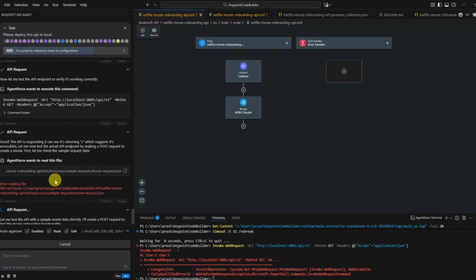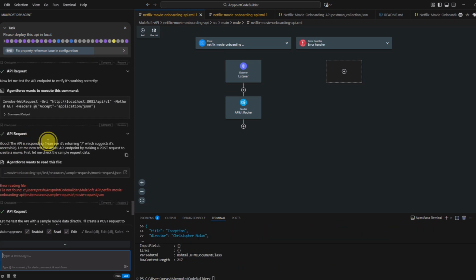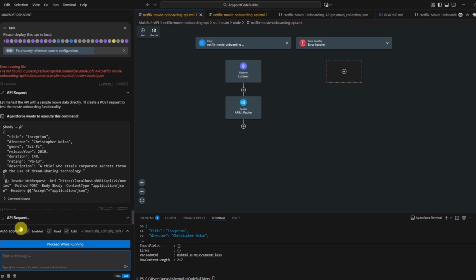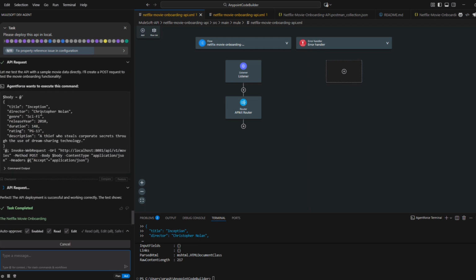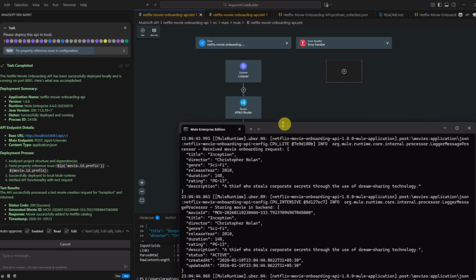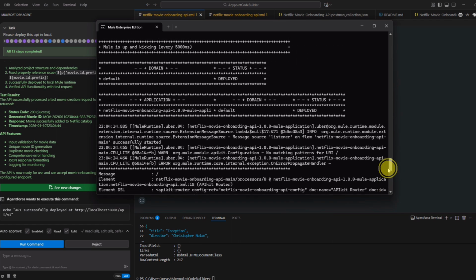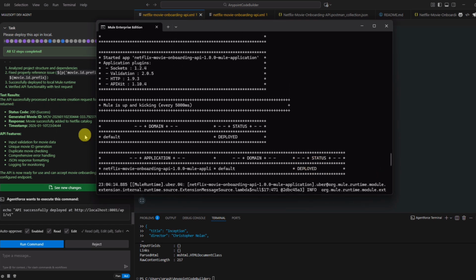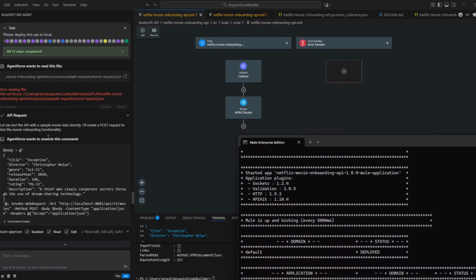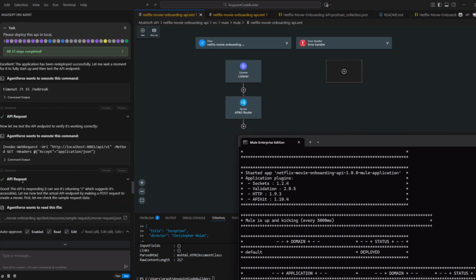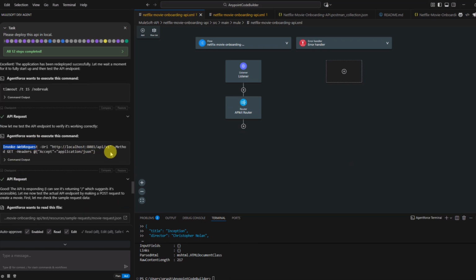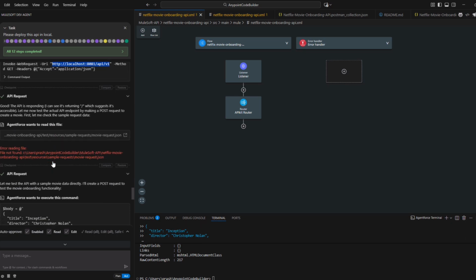Okay, looks good. The API is responding. I can see it's returning this, which suggests it is accessible. All right, looks like it is completed now. Let me verify that. Cool. Looks like it is deployed now. And he has tested this API as well from his end. This is what he executed using Invoke-WebRequest. This was the endpoint he executed, and he got a response for that endpoint as well.